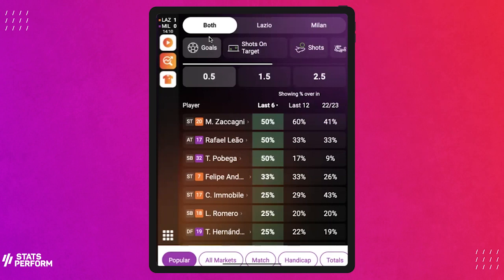Let's have a look at an example. Imagine I want to bet on a player to have a certain number of shots in the match. Currently, it's quite difficult to be well informed about that sort of bet.